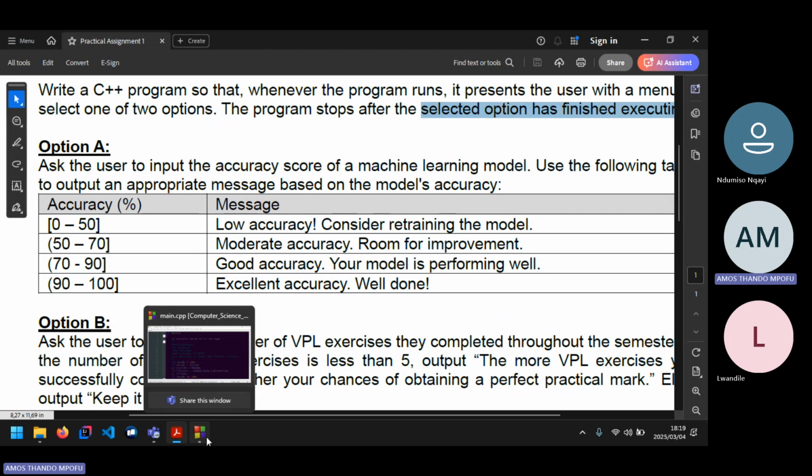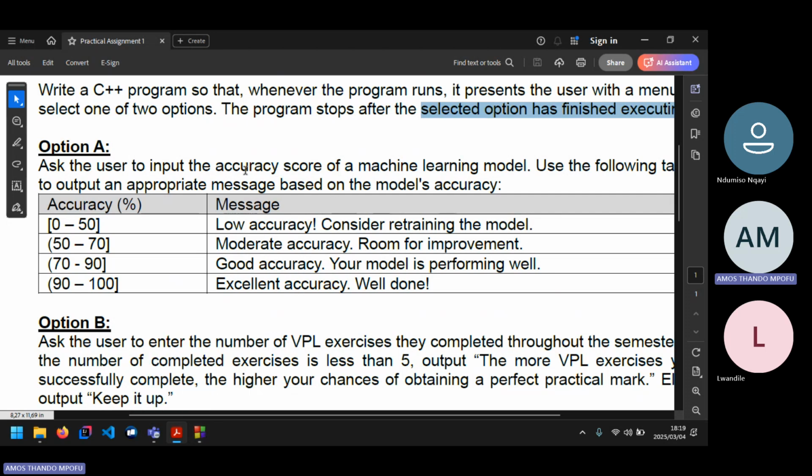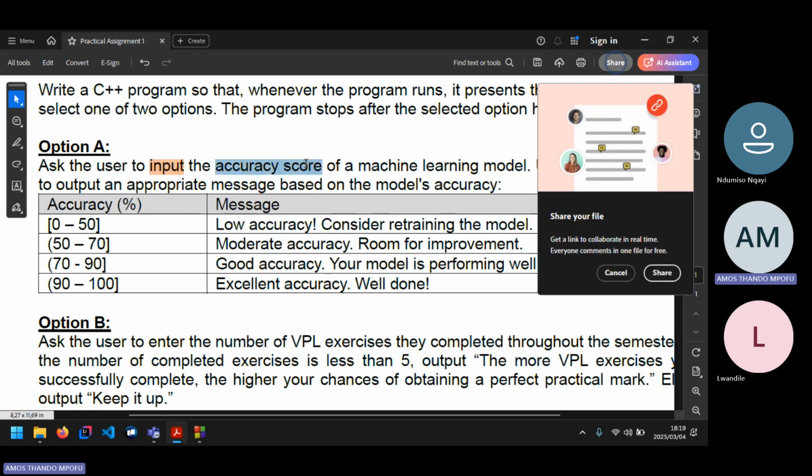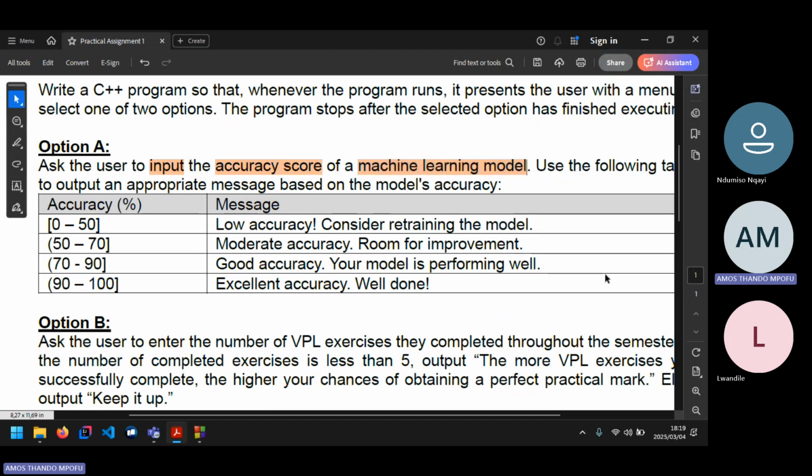So option A, ask the user to input the accuracy score of a machine learning model. So that's what we must ask the user to enter. After they enter a score, we output a specific option for the score. So let's see how we can do this, right?